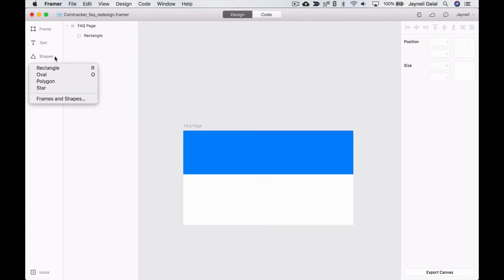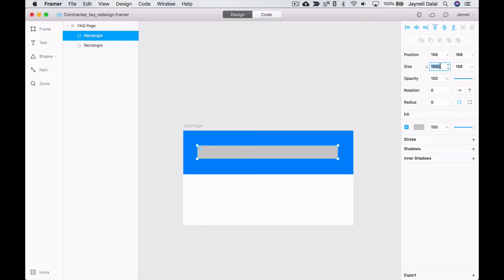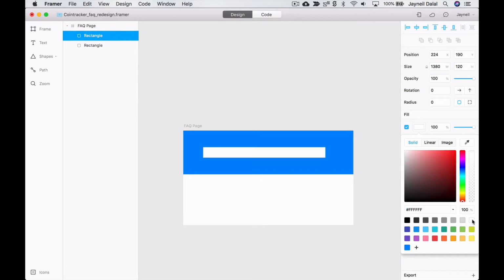Next up, I am going to create the search bar. So I'm going to create a rectangle, probably around 1380 by maybe 130. So I'm just going to type in 1380 by 120. Kind of looks like a search bar. Also have it white in color.